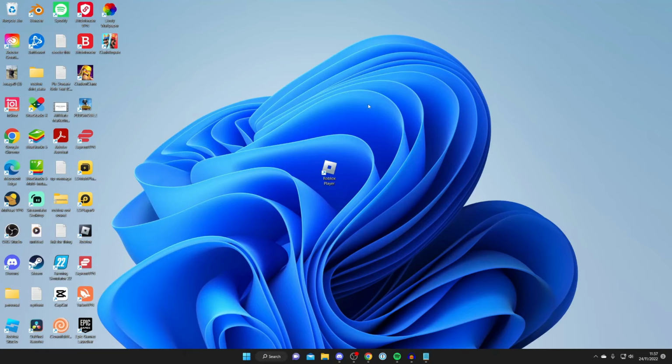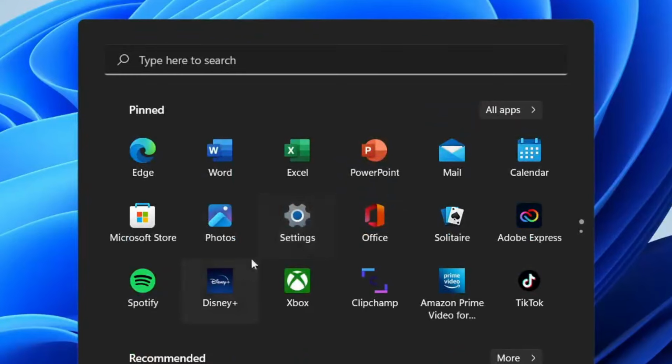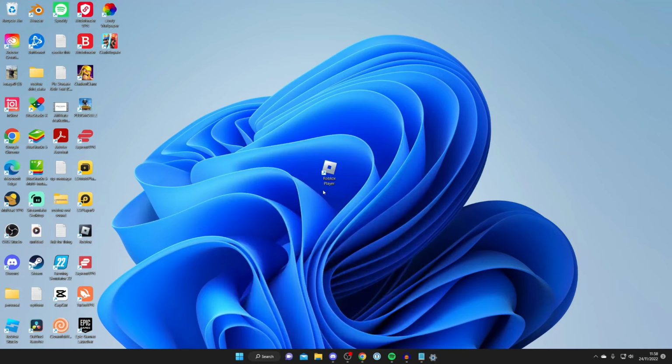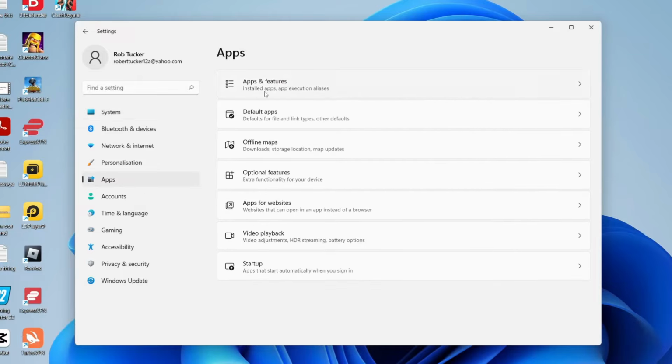The next thing I recommend doing is try reinstalling Roblox. To do that, all you need to do is open up your computer settings. Tap on the start menu and tap on settings. If you can't see it here, then just search for the settings app and open it up. Then come to this left hand side menu, tap on apps, and then tap on apps and features.